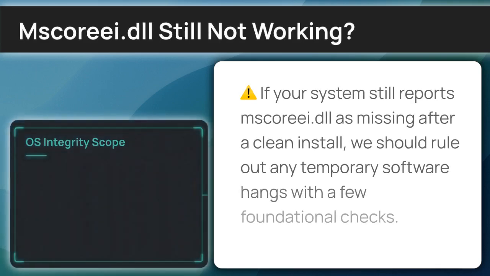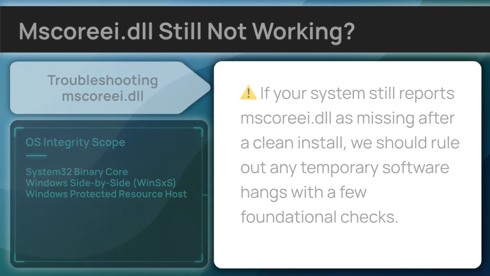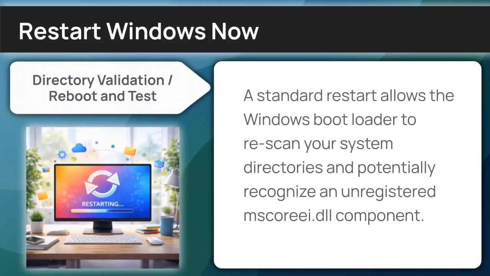In the event the error remains visible, it indicates we need to verify the environment's ability to register new shared resources. A quick reboot can determine if the error is transient. While it won't fix a deleted file, it can re-establish the connection between your software and the Mscoreei file if the path was temporarily busy.